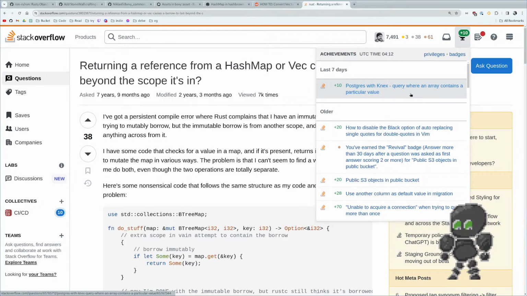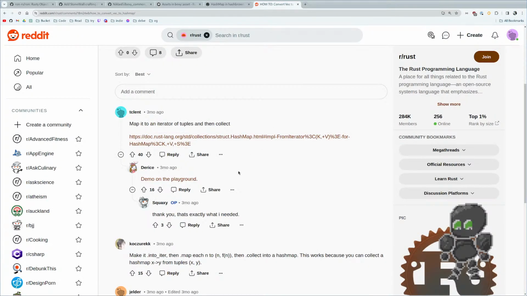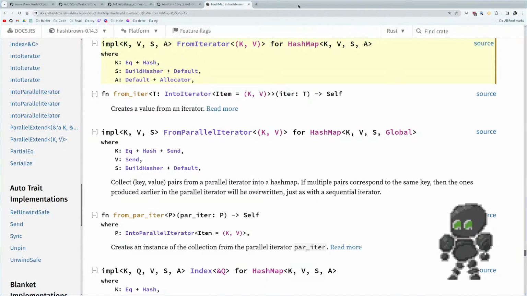Oh, I got +10 on Stack Overflow. What for? A connects query from JavaScript. That was a few years ago. 2021. There you go. Database questions. Ask me database questions. All right.